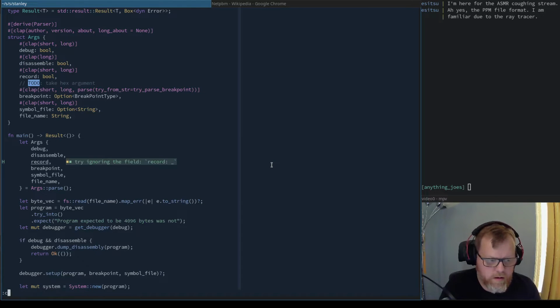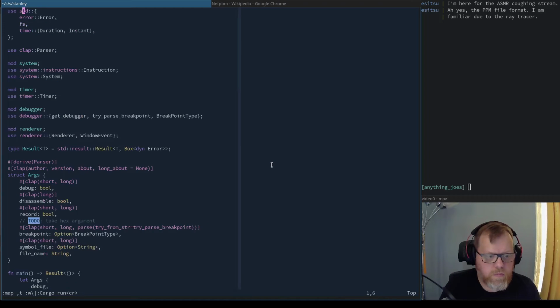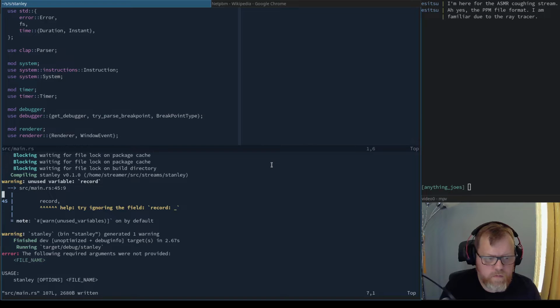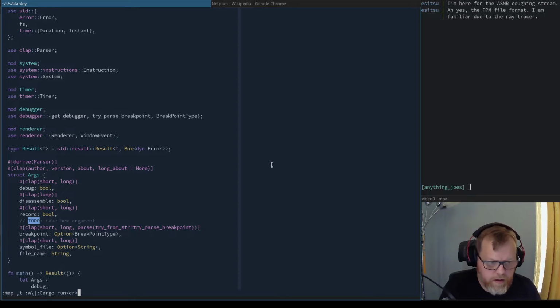Let's do our map to our comma T key to, we'll just do run. Let's see, let's do run. Okay, so it requires a file name. Let's see what happens if we run it with help.